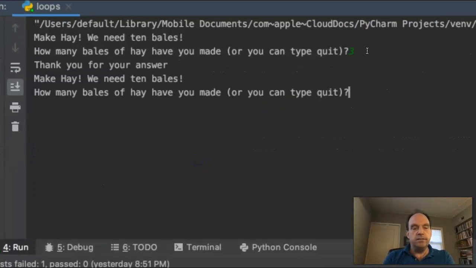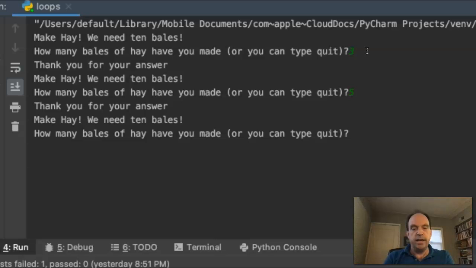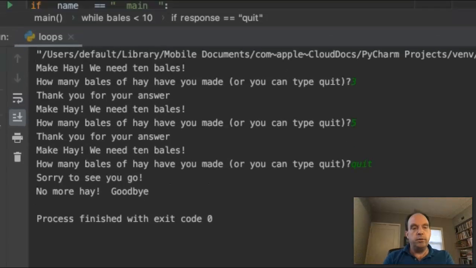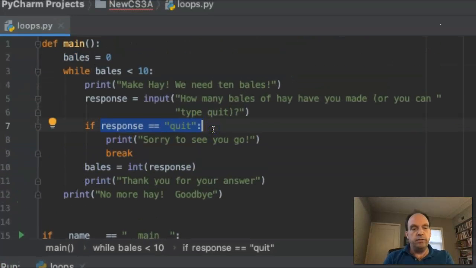I've made 3 bales of hay, I've made 5 bales of hay, I give up, I want to quit, and the program behaves the way I want it to. When the user responded with quit, this condition evaluated to true, and the code inside the if block was executed. We printed, sorry to see you go, and then we broke out of the loop, and the next line was no more hay, which we see in the run window. So break is a way that we can exit from the loop prematurely.